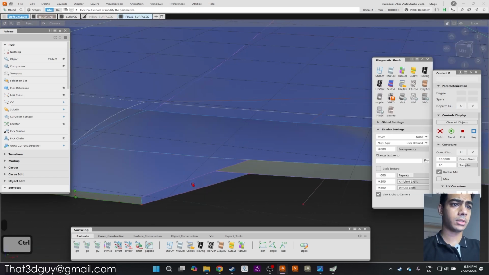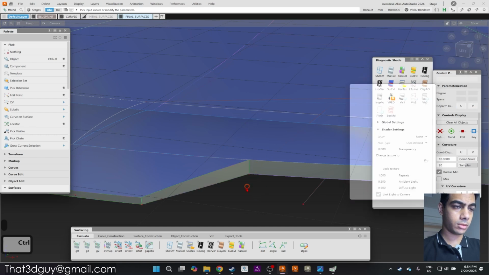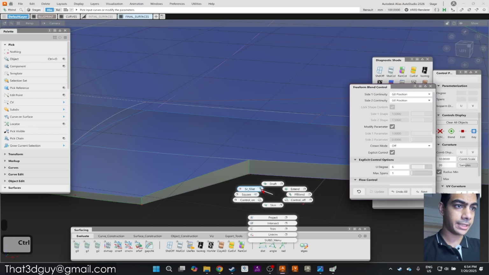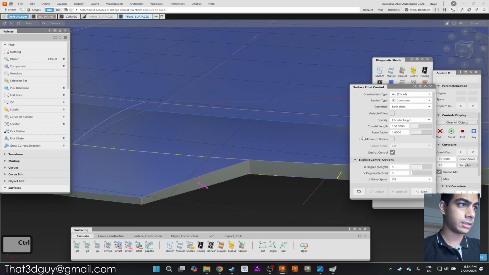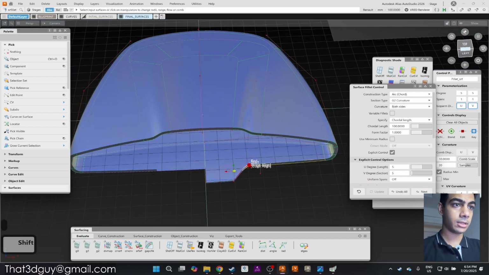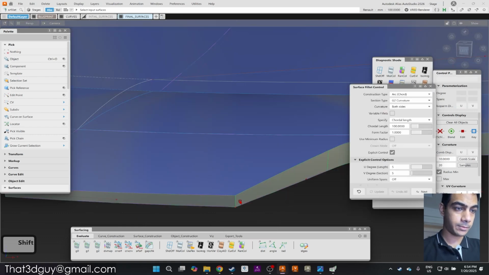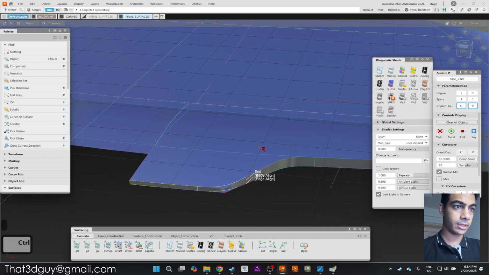So finally I'm skinning these, and I can also add a fillet here. So adding the surface fillet on this side looks perfect, and on this side as well. Perfect.